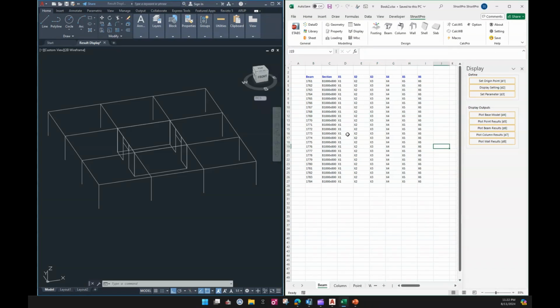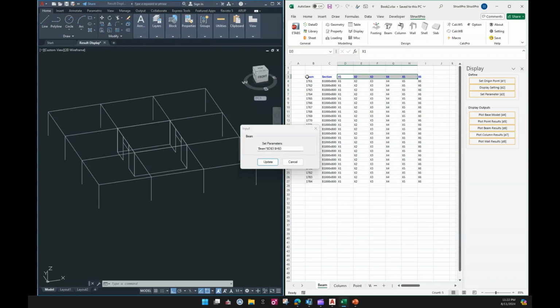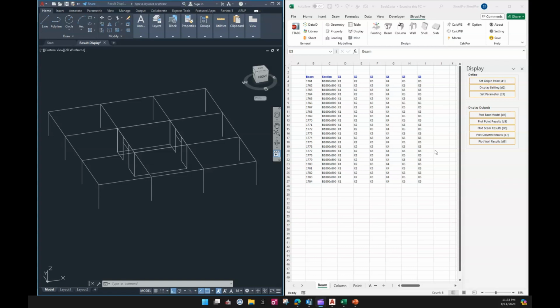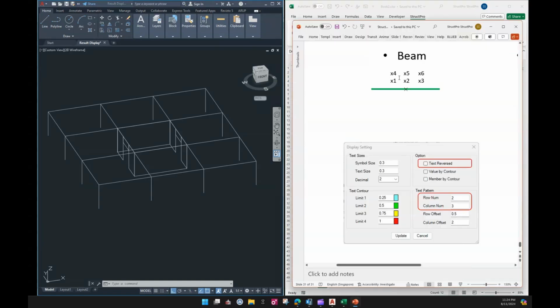Let's export the beam data from columns X1 to X6. First, click the Set Parameter button and select the range of the entire index row, including the beam name and index name of the data that you want to export. The data consists of 6 values. We will arrange these values into a 2x3 layout, with 2 rows and 3 columns.